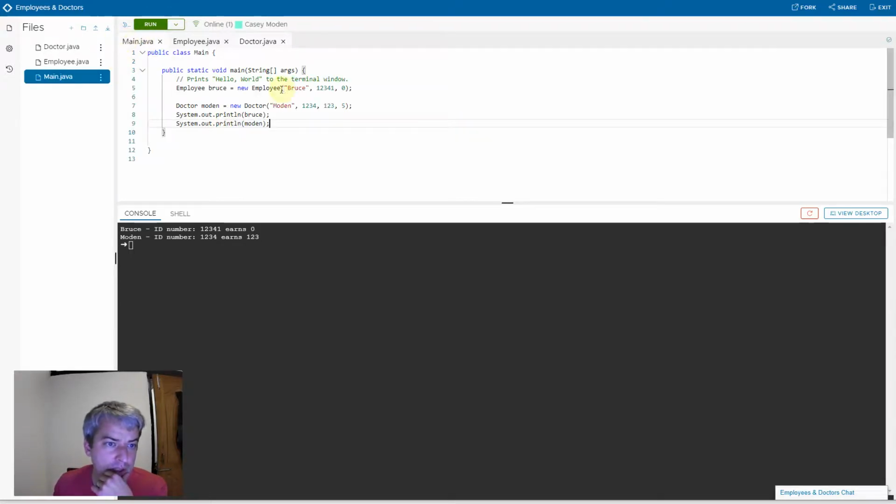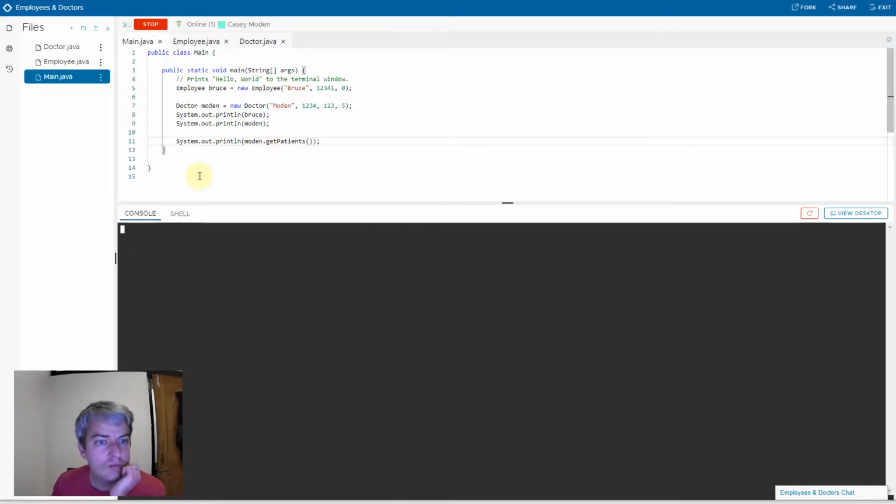So let's go back into here, and let's do another one. We'll use system out print. We'll do Moden dot get, what was it? Get patients. All right, and then we do another parenthesis here. We hit run, and we get 5 here.